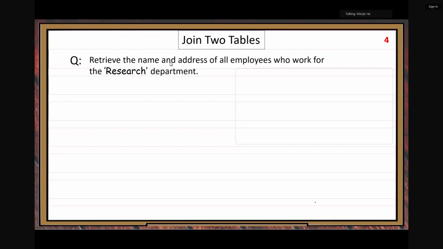Here you can see, what are those related tables? Address and names for all employees. First, you need to use the employee table. Then second, who work in the research department. There is a department table, the second table. So you need to use these two tables. You should combine the data from these two tables through some special relationship.